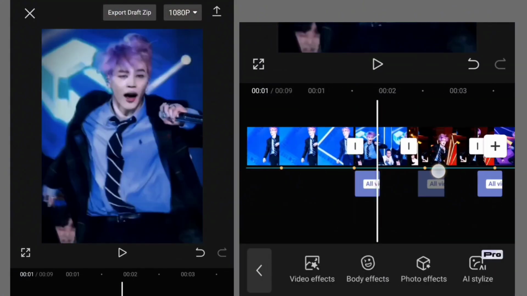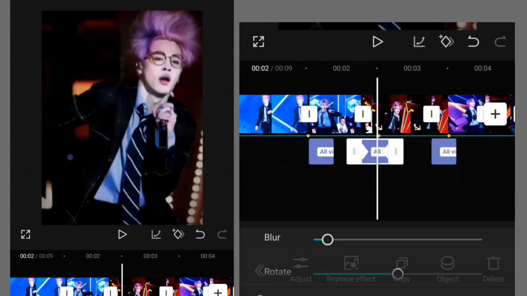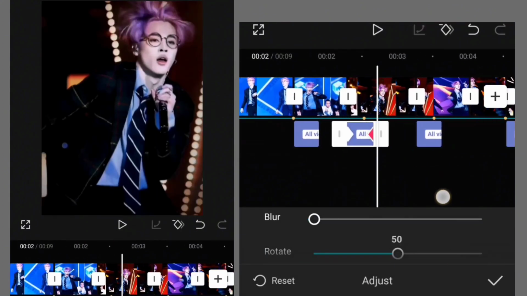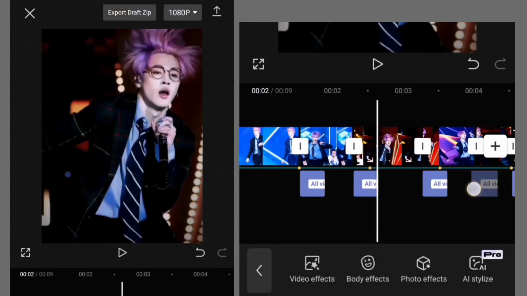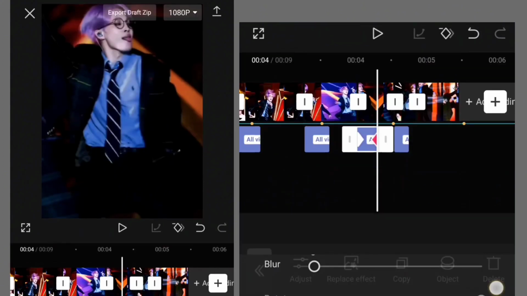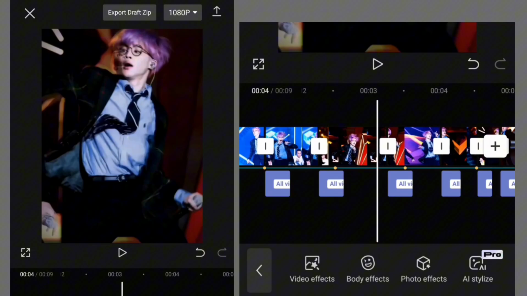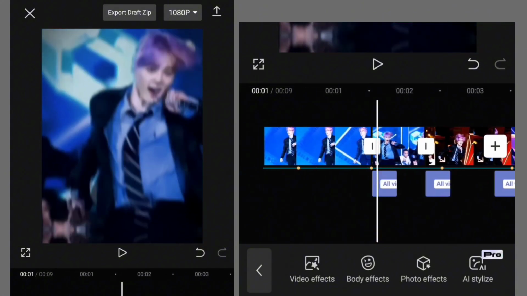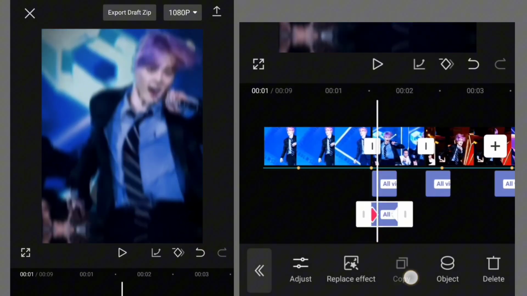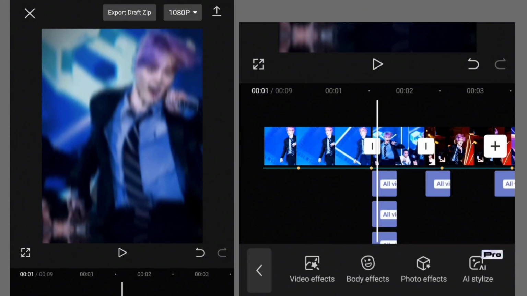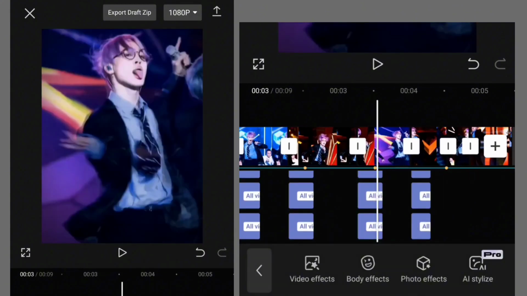Now copy it again and drag it to the third clip, but reset its rotate to 100 on both keyframes. Then copy this one and drag it to the start of the fifth and seventh clips. But you again need to readjust the effect on the fifth clip. Now copy all these effects thrice to enhance the effect.